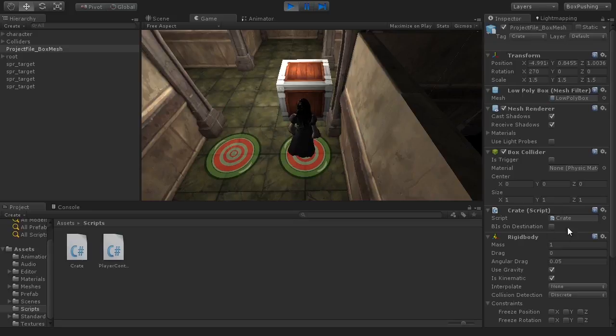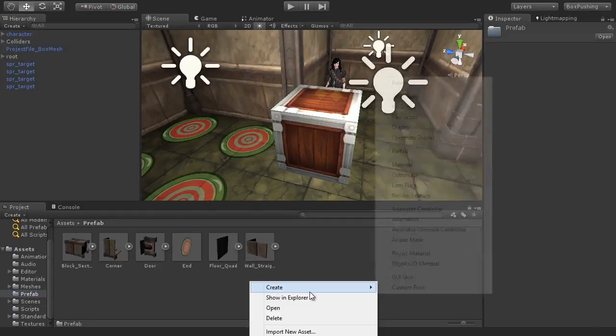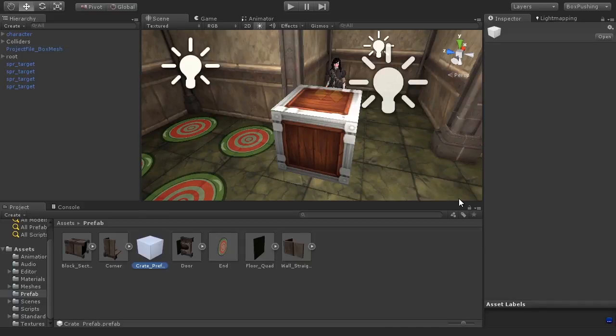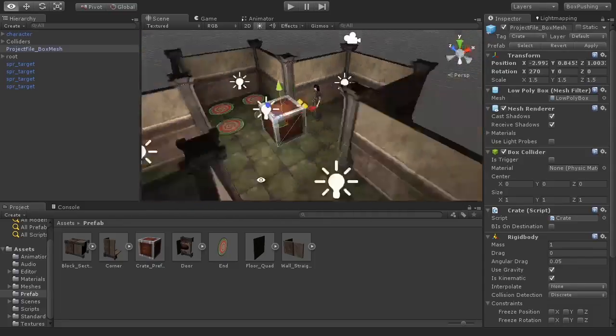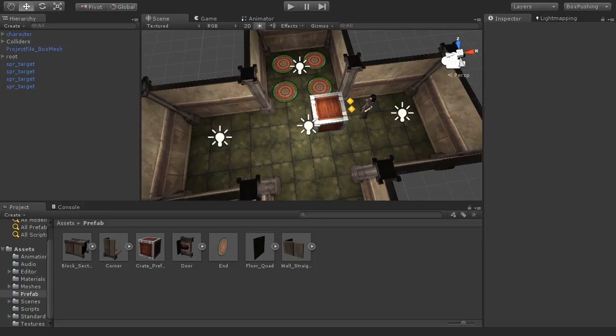But we have this functionality built into the crate now for when we need it later. So what I'm going to do is switch to the Prefab tab, right click, choose Create and select New Prefab, and I'm going to select Create Prefab, and I'm going to drag and drop this box here onto the prefab just to create a new Create Prefab. I can switch out here now, of course, and start to drag and drop in the other boxes that we need for this level. And in doing that, we have completed the Create Prefab.